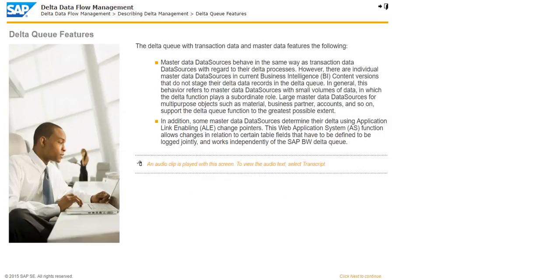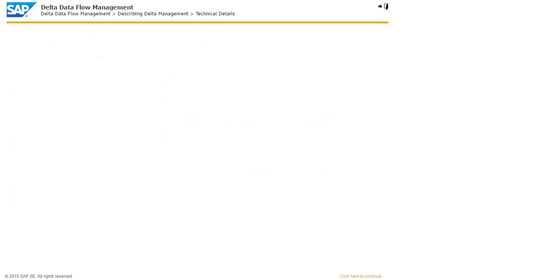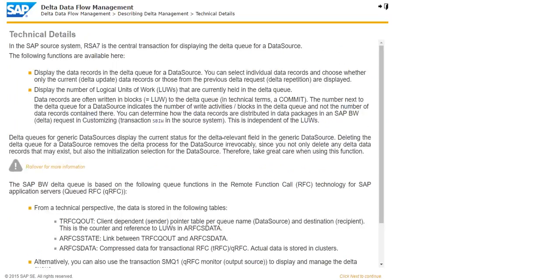The Delta queue with transaction data and master data features the following. In the SAP source system, RSA7 is the central transaction for displaying the Delta queue for a data source.